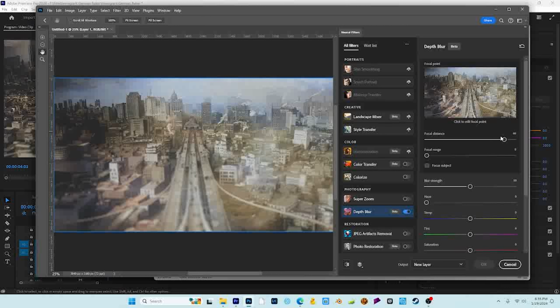Let's go a little further maybe. Okay, now that's like way back there. Let's do there. So we're going to start at 77. We're going to click new layer and click OK.